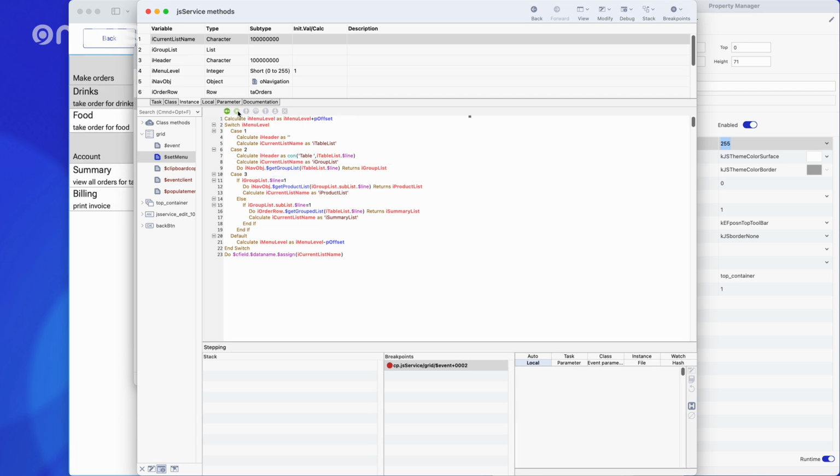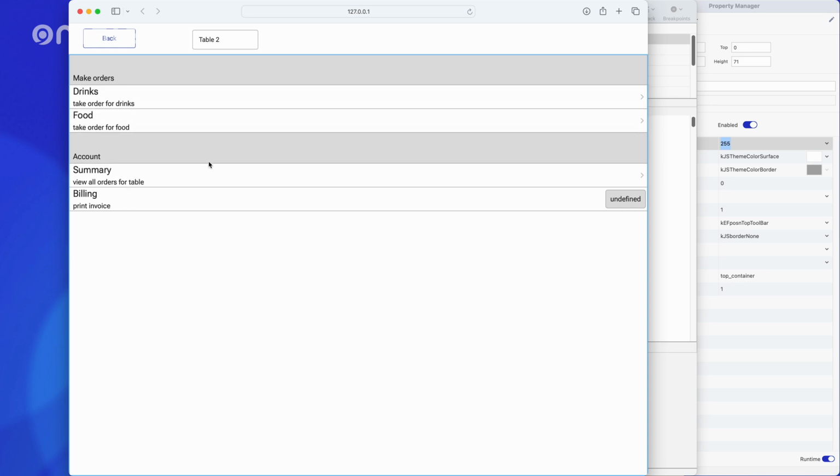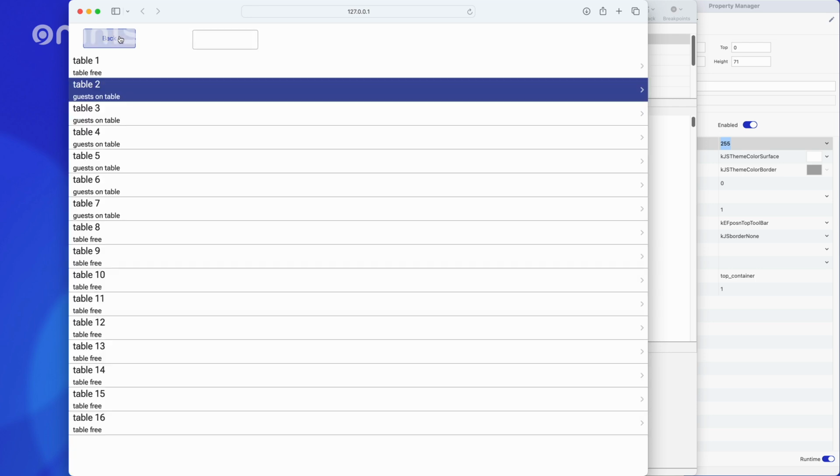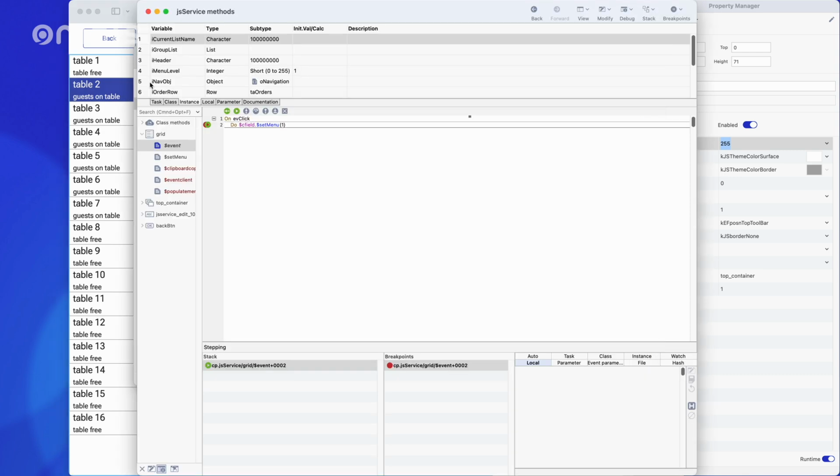Now press go in order to execute the rest of the code lines. We can now see the result within the browser. The back button reloads the table list. Another click on the table list makes it stop again at the breakpoint. Remove it and click go. Now we can see how it behaves.